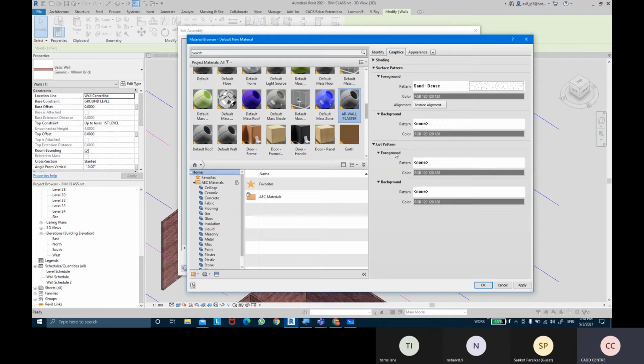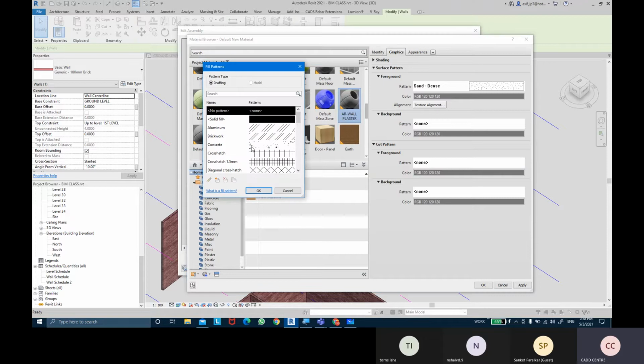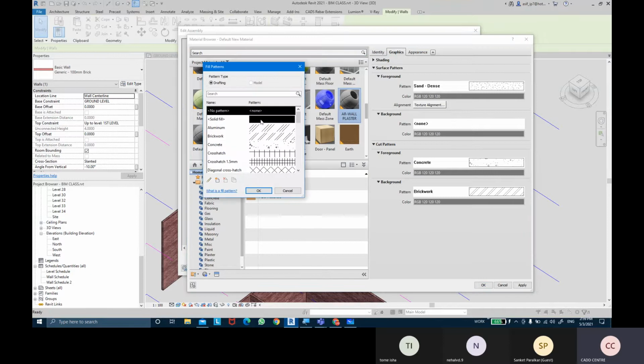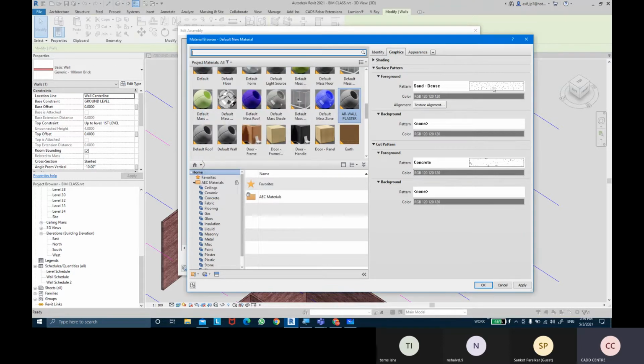So in cut pattern also you have two options, foreground and background. So in foreground I can apply concrete, background में भी I can apply cross hatch patterns of brick work like that. Okay, so double hatch pattern भी apply कर सकते हैं. If you don't want it you can apply none to your background, so only single hatch patterns would be there. So foreground means elevation में you will see these sand particles, and cut pattern means plan view या section view में you will be able to see this concreting material basically.